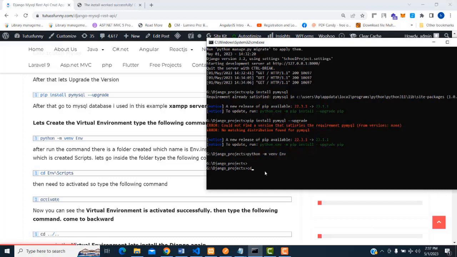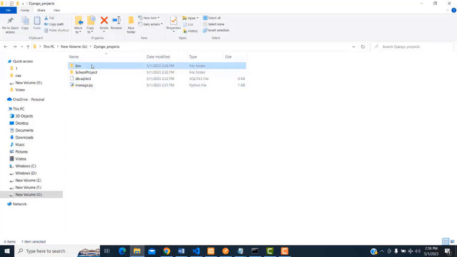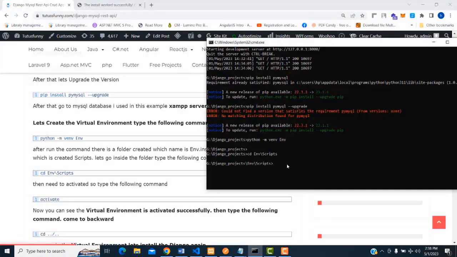So you have to write the command cd. Now we are in the Django project, so we go inside the Django project. Inside the Django project, we have a folder called env. That's the folder we have to go into. Inside the env folder, we have another folder which is Scripts. We have to go like this. Press enter key. Now we are in the Scripts folder, right? That's how you get to the Scripts folder.